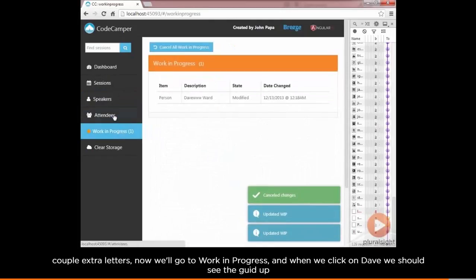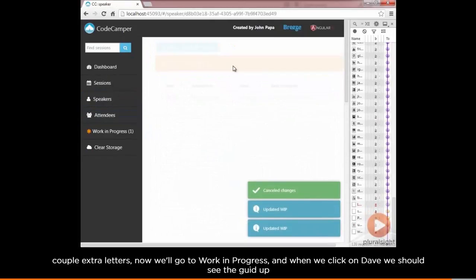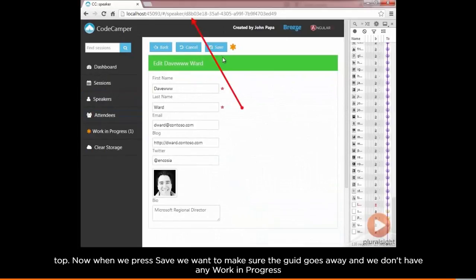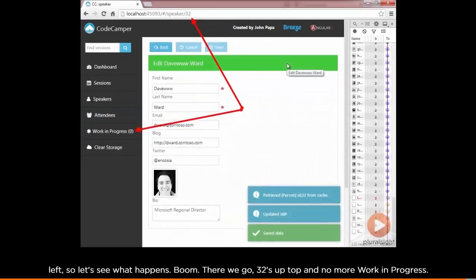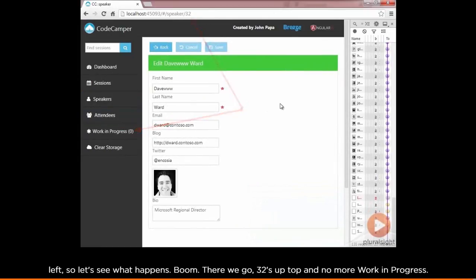Now we'll go to work in progress. And when we click on Dave, we should see the GUID up top. Now when we press save, we want to make sure the GUID goes away and we don't have any work in progress left. So let's see what happens. Boom, there we go. 32's up top and no more work in progress.